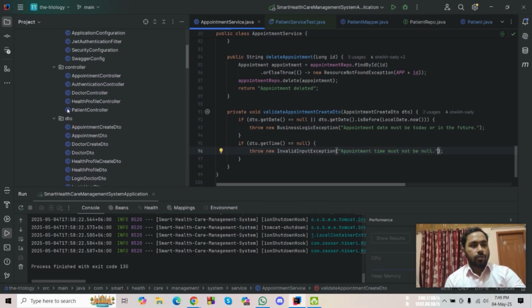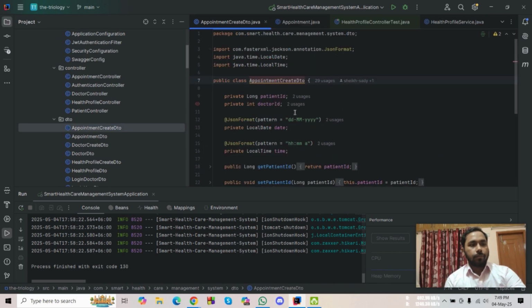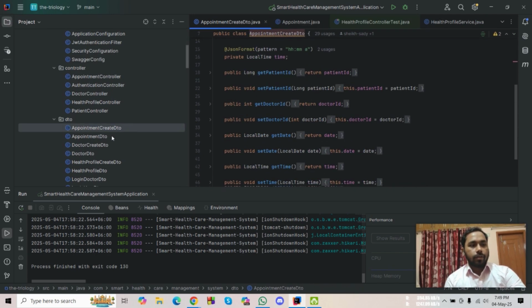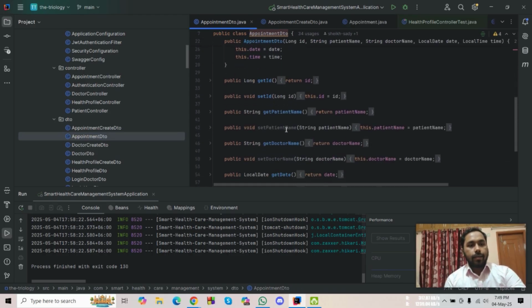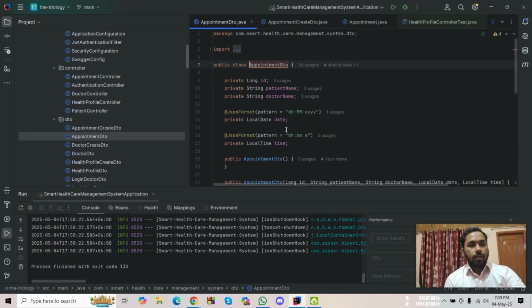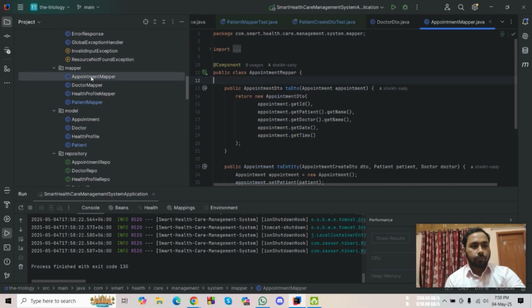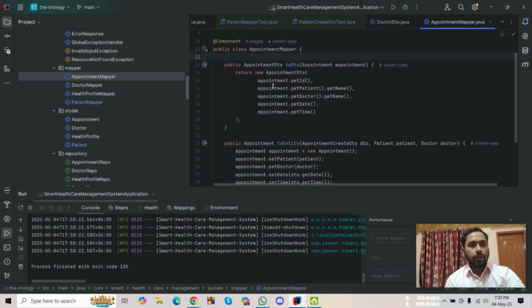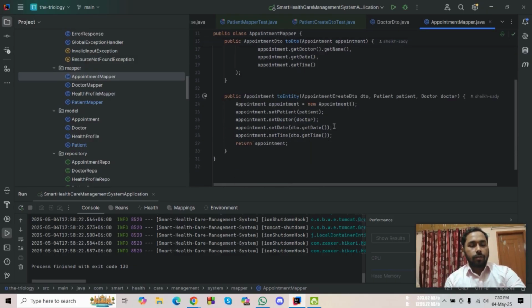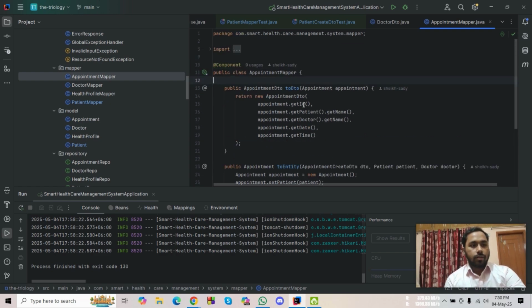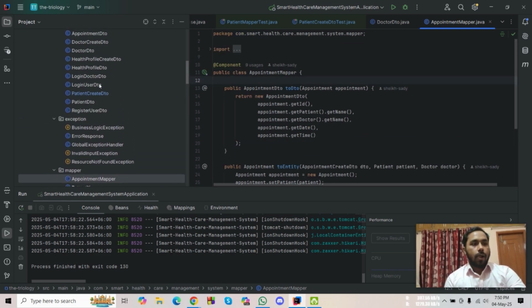In the detail section we have created the appointment create detail and the appointment detail, so that the user can see only the information that we want them to see, and no internal information can be accessed by the user. And here the mapper section helps us to map the create appointment information to the entity, and retrieve the information, so exchange the information in this way.